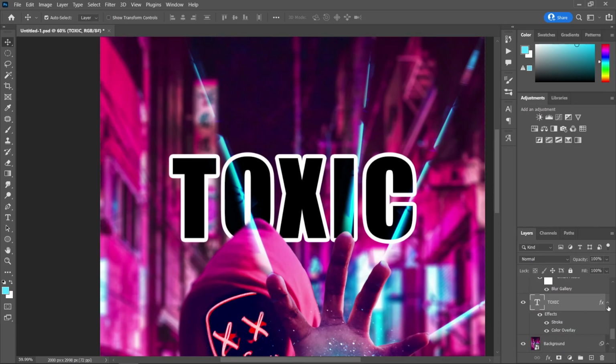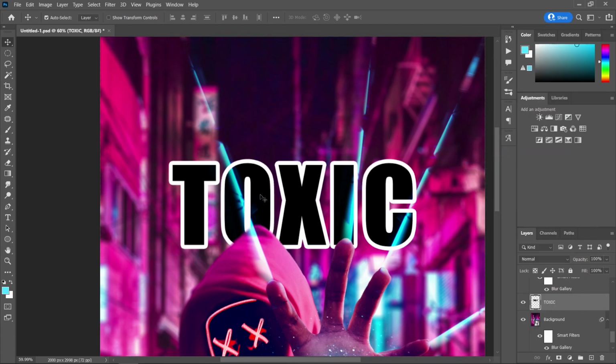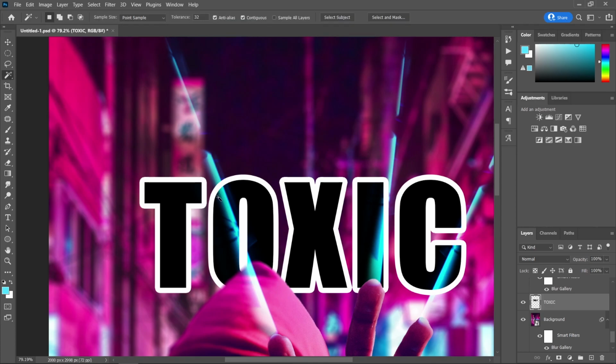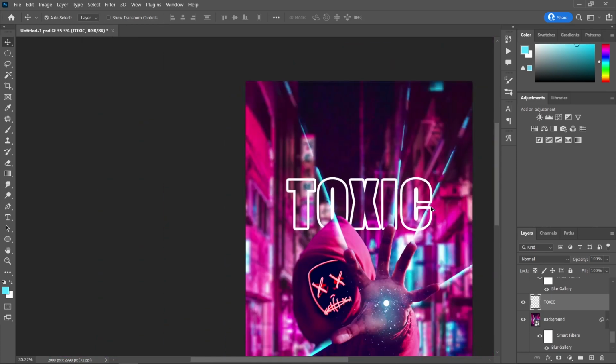Okay, so now we need to rasterize this layer. So right click and rasterize layer style, and then let's use the magic wand tool. So click over here in the black space, so click one, hold shift key to select or to create multiple selections, and then let's hit the delete key on our keyboard to exclude that selected part. Now let's press Ctrl D to deselect, and this is the result.